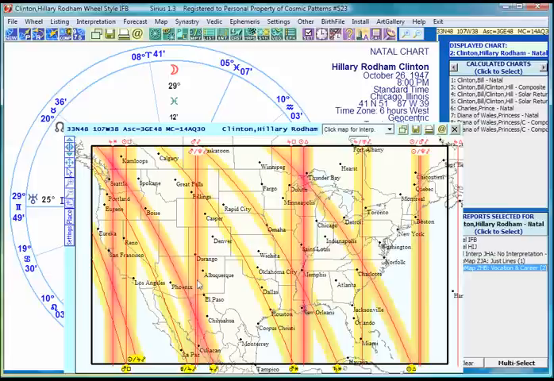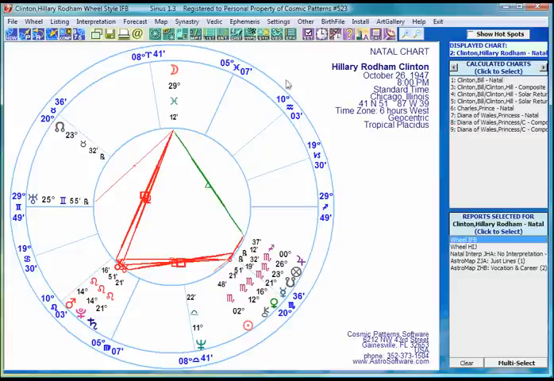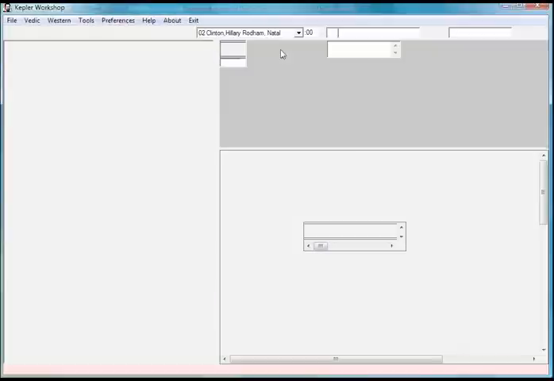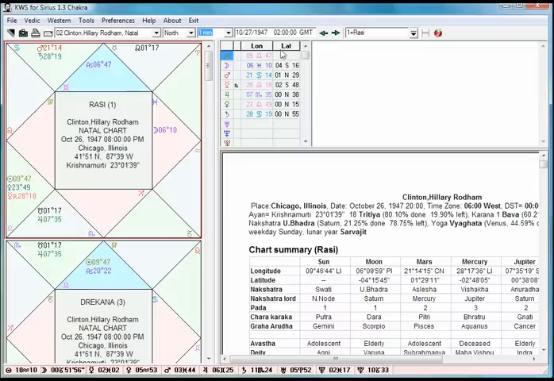So this ability to remember, to see the same reports for other people, to have things sized nice and large to fit your screen, they all help you navigate and move around. You can explore things creatively very easily. Let me close this window for no particular reason, just because I'm going to go on to something else. I could say, okay, I'm looking at Hillary. Let me look at the Vedic. There's these things called chakras and vargas. And it pulls up the Kepler workshop, which is a separate module.